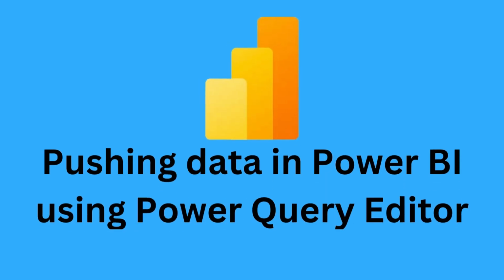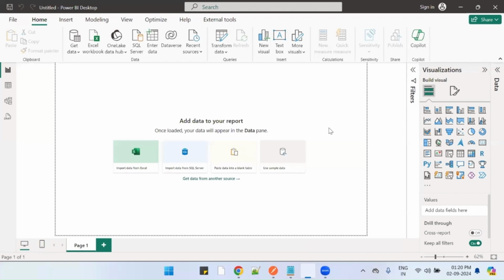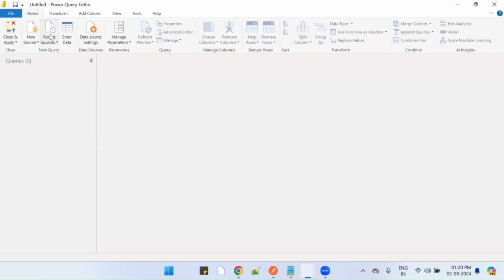Pushing data in Power BI using Power Query Editor. Go to Power BI and click on Transform Data. Then select Blank Query from the New Source dropdown. Select Advanced Editor and paste the code.